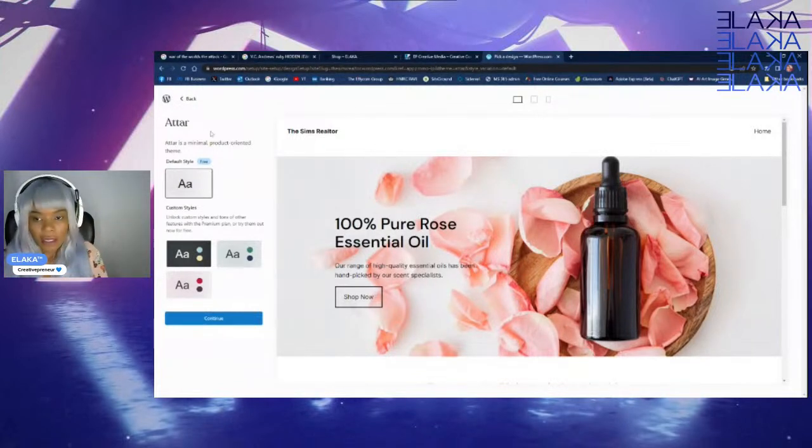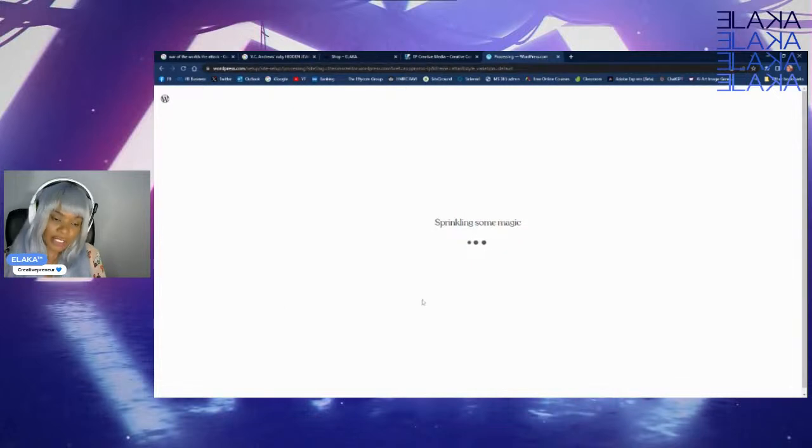Okay, so now that we have selected, obviously we've got no choice but to only choose the free version, right? And so you have to go ahead and click on continue.